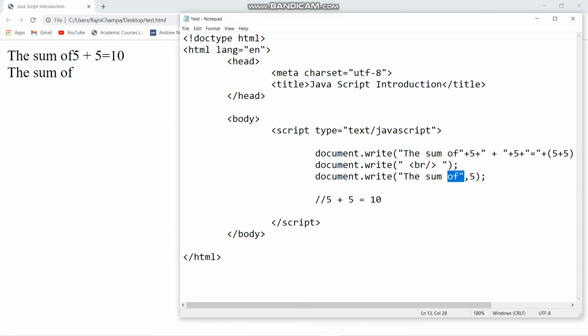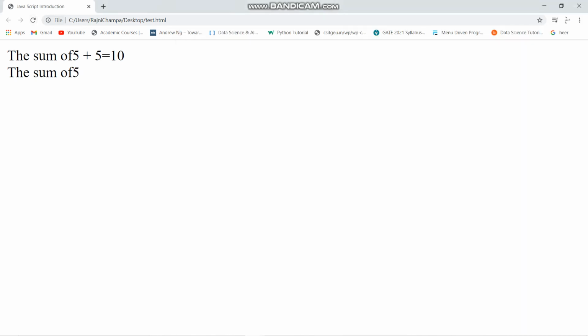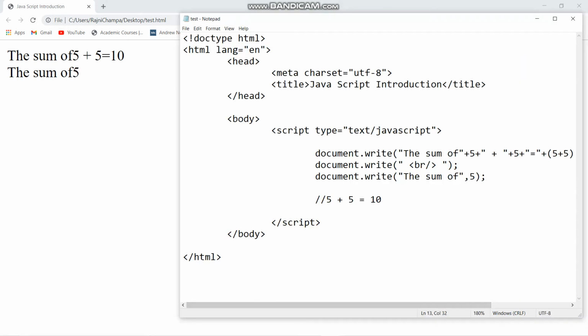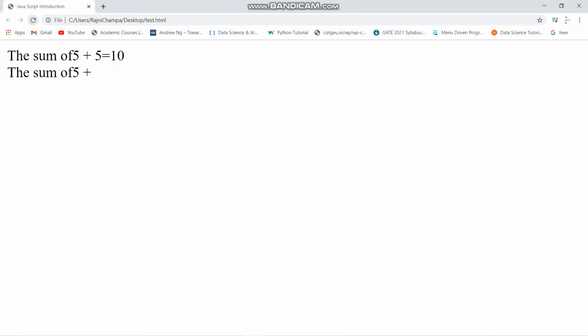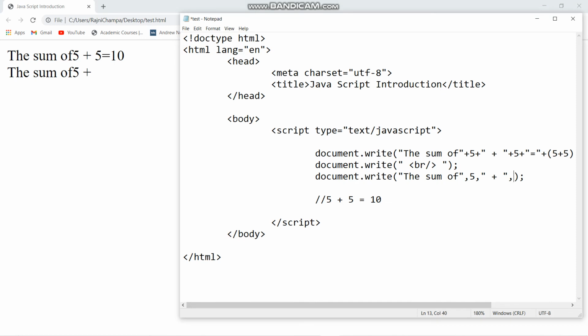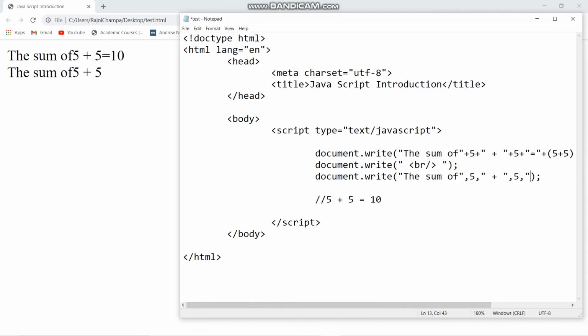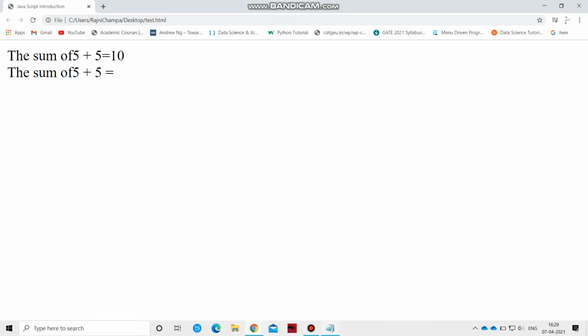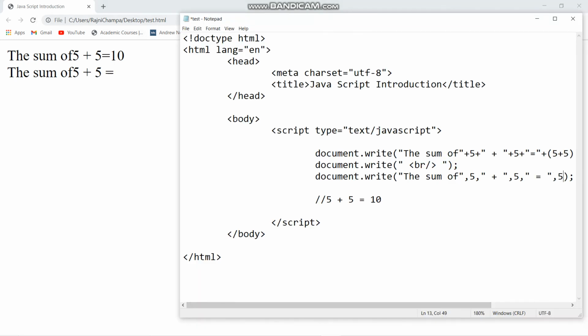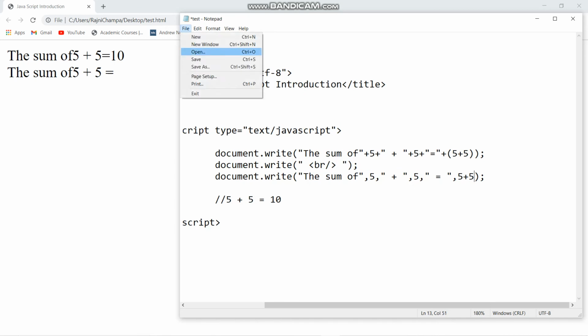Now I'm going to put plus, then comma, and the plus within the double inverted commas. So you can see in the browser how it is shown. Then after that again comma 5, so plus 5 plus 5. After that comma, then for equals to within the double inverted commas, you can see equal to is shown here. So after that comma 5 plus 5, that is 5 plus 5 equals to 10. So see how simple it was.